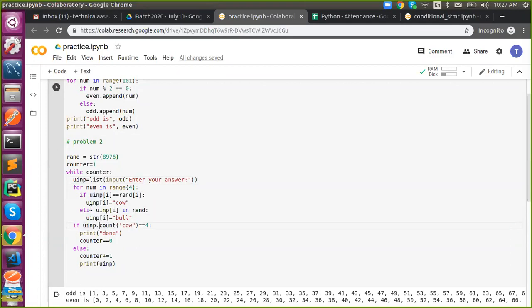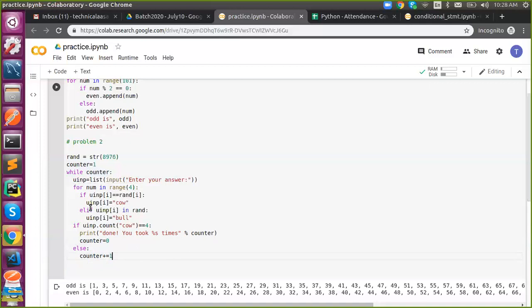So we can do that count. If count is 4, then say count and change the counter to 0 so the loop will be terminated, or otherwise increase it. It's up to you. And finally we will say user took it, it is done, times, that is the counter. That's it. Let's try.